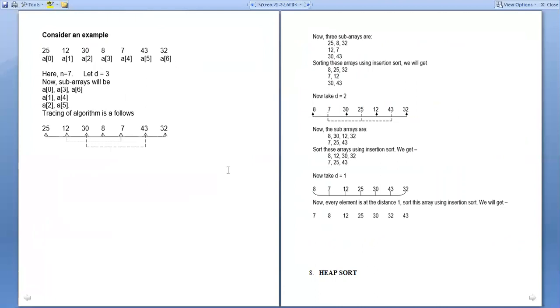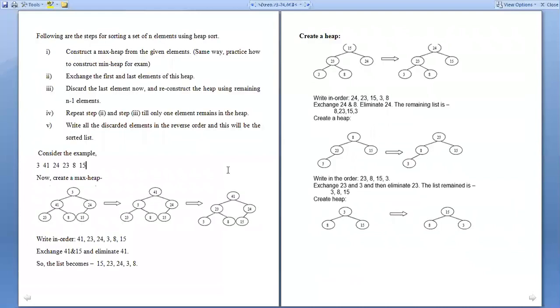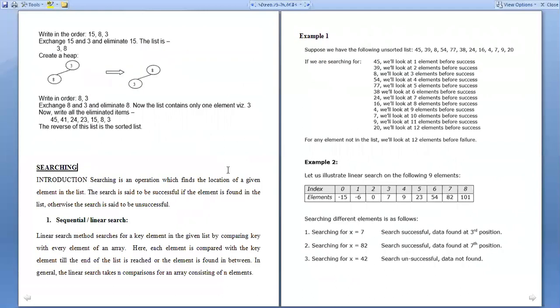First we will divide the array into subarrays with a specific distance, then we will do the sorting like insertion sort. Heap sort, we have to build a heap, and create either a max heap or min heap based on the order, whether we have to sort in ascending or descending order. Then by continuously removing those elements we can get the proper sorted order, right?